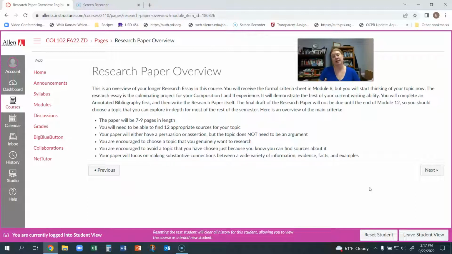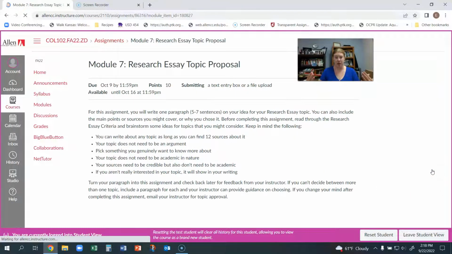So the idea is, right now you're picking a topic, then you're finding extra sources about that topic. You'll find 12 sources. When you get to writing the paper, you only need to use 8 sources. And so the idea is that we can kind of narrow down and focus what you're interested in as you go through these modules. So just keep that in mind. For right now, it's a good idea to have a general topic.